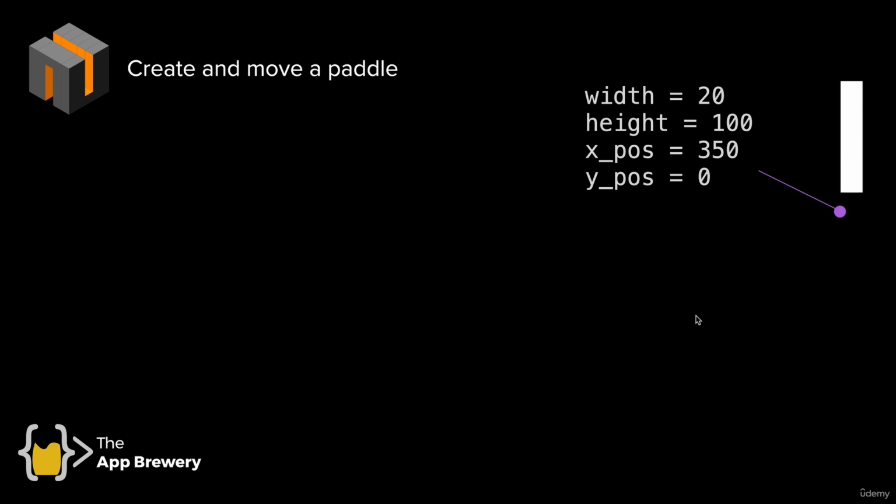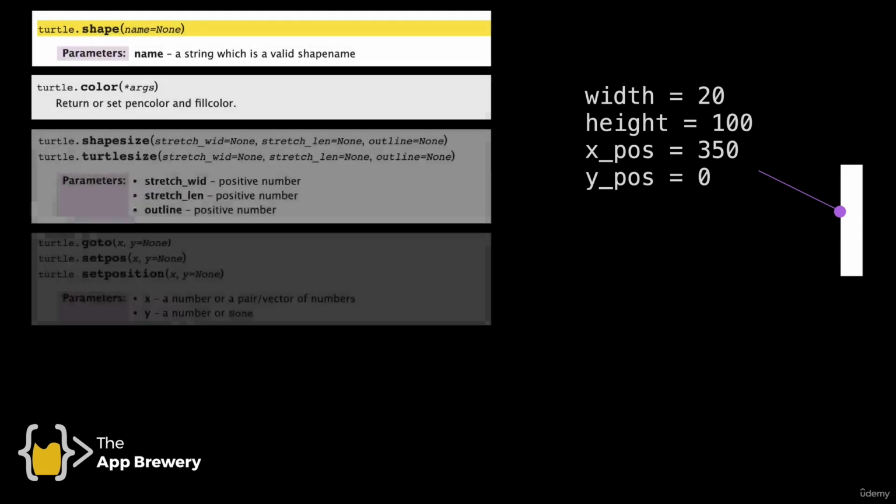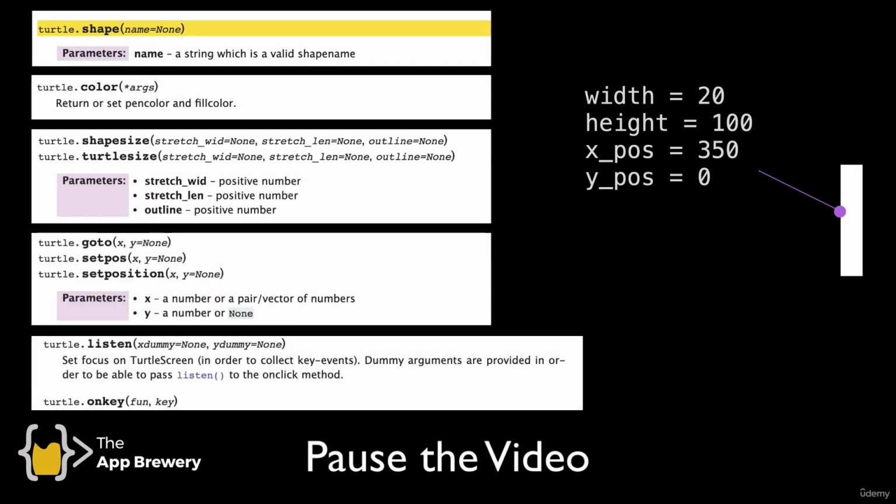So this is the sort of positioning we're looking for. And additionally, we should be able to hit the up and down keys on our keyboard to move the paddle. Each key press should move the paddle up or down by 20 pixels. Have a think about how you might create the code for this and pause the video and complete the challenge.